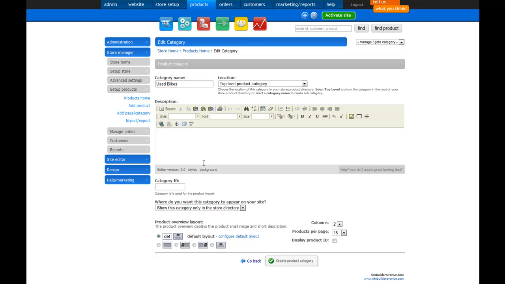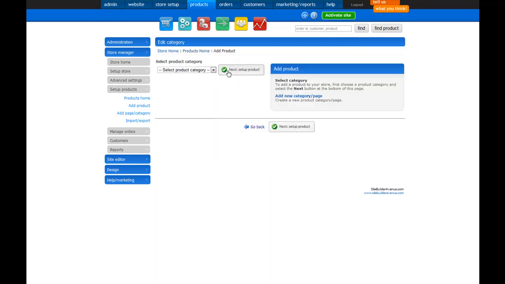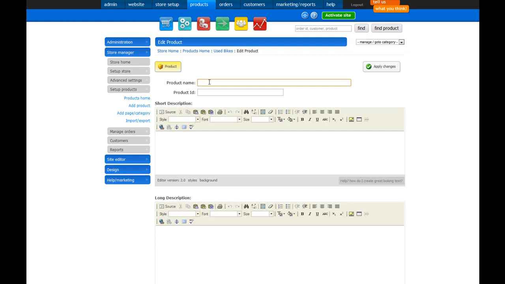Okay, so that's a top level product, and we're going to say this is used bikes, and this is going to be used bikes 1001. Okay, so that's the product ID for that, and we're going to create that product. Now, every product that we add, we're going to add it to the category of used bikes.